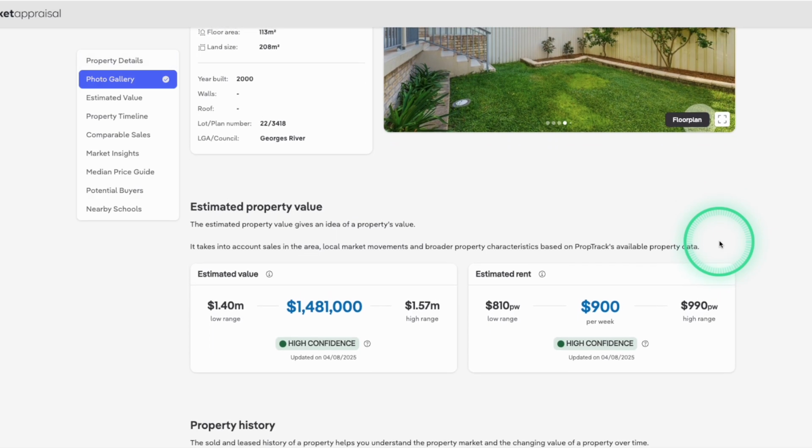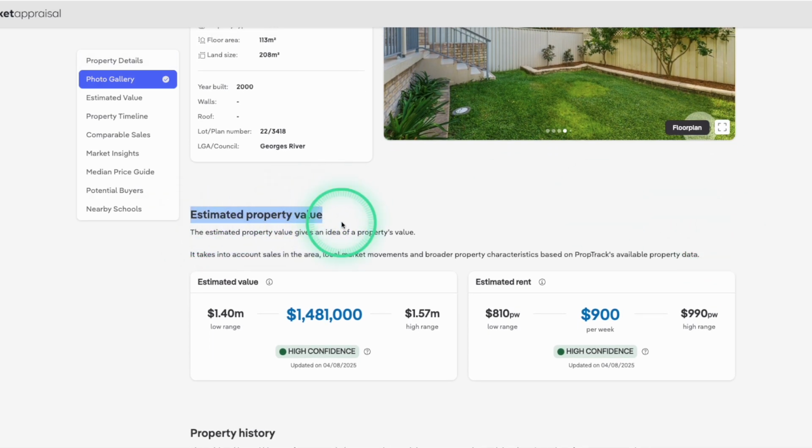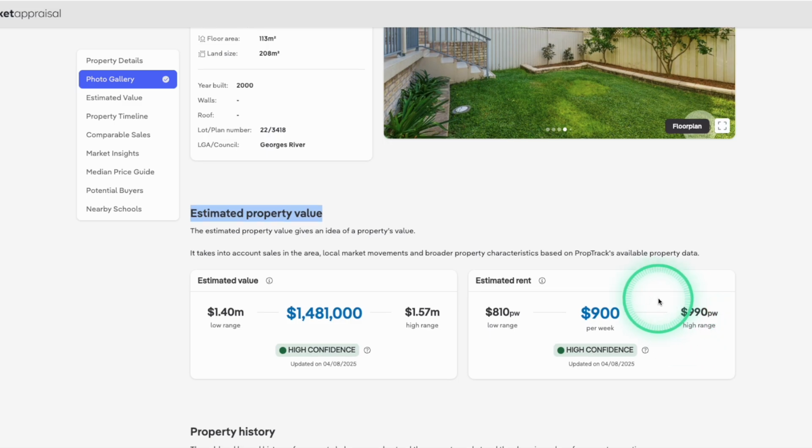I then scroll down to estimated property value. Immediately you're displayed an estimated value for sales and for rentals. So whether you're a sales agent or a BDM or a property manager, if you're looking to generate sales leads or rental leads, this caters for both. So it's a really powerful tool. And it's real live data. We're getting our data direct from PropTrack or REA's data. So it's live data, a really powerful tool for that.